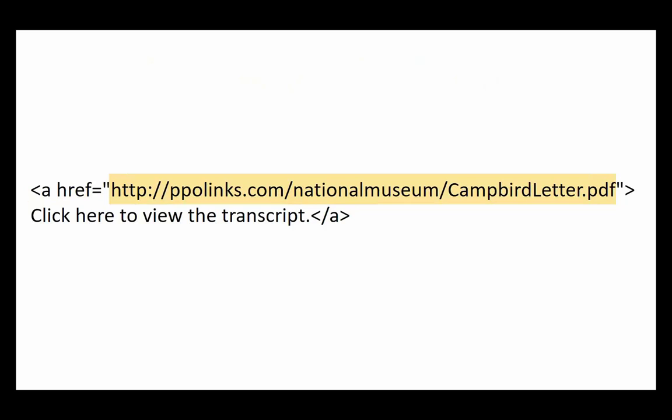All right, and then the final part of this HTML is the text that will appear online as a link. So this where it says, click here to view the transcript, when we're done uploading this and we see it on our PastPerfect Online site, this is what will actually display for us to click on and open the PDF.